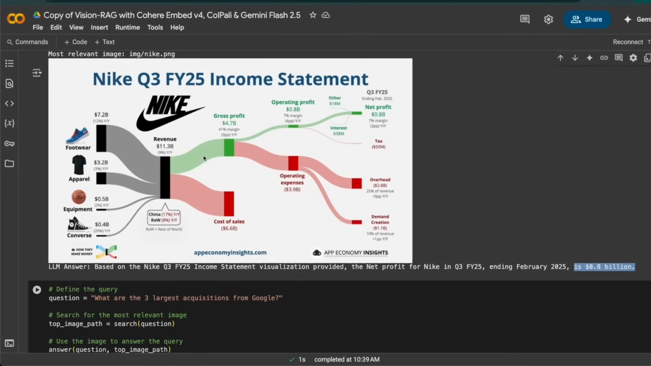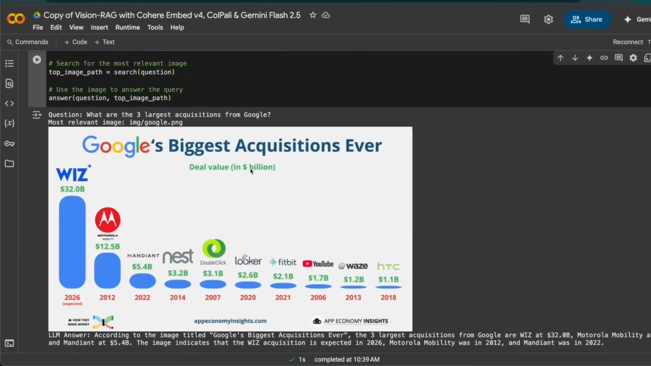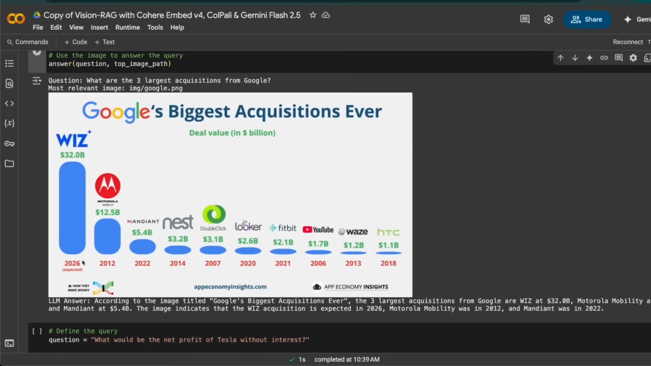It's going to be extremely hard for any text-based system to first convert this infographic into textual information and then try to figure out the answer. So here is another one. What are the 3 largest acquisitions from Google? Now this infographic lists all of them, and basically a vision language model can just look at this and tell you. So for example, in this case, the answer is 32 billion. Motorola Mobility was 12.5 billion and Wiz was 5.4 billion.